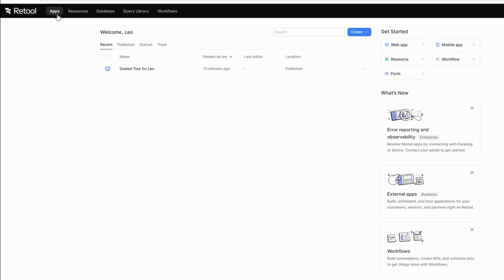One of the first things you'll notice is the Apps tab. This is your go-to place for managing the apps you've created. You'll find everything here: recent apps, apps you've started, any modules you're working with, and even ones you might have accidentally thrown into the trash. Basically, it's like your personal app library, and everything is organized for easy access.